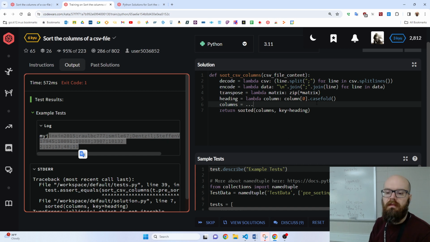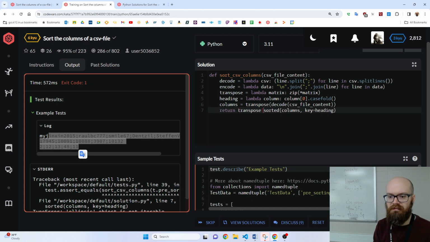It's no problem. So we're going to say, all right, we're going to decode CSV file content, and then we're going to transpose that to get the columns. And then we're going to sort them, and then retranspose it, and then encode it back. This is what I mean when I say that, like, you set up all the little parts and then just hit the first domino and bada bing, bada boom. I think this is going to work. I haven't tested it, but let's give it a shot.